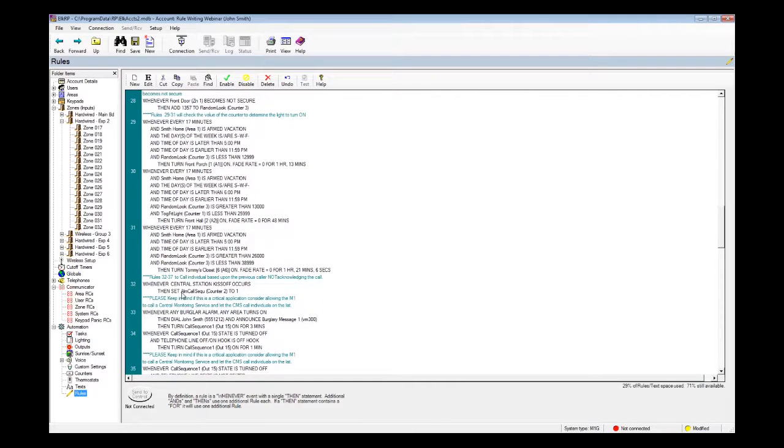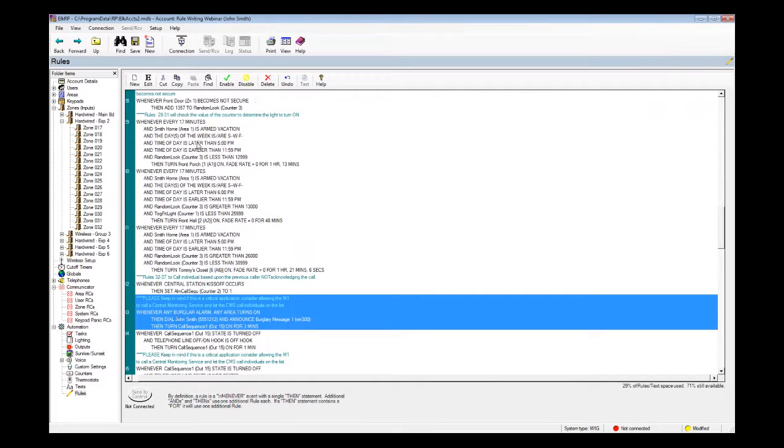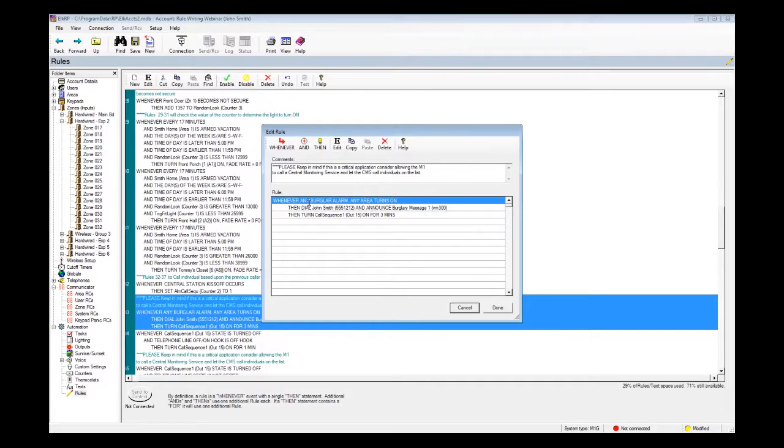All right, so let's look at this rule, for instance. Whenever any burglar alarm, any area turns on, then it's going to dial John's number. This is after it's already called Central Station. Even though in the list you may have noticed Central Station was telephone 6, it's going to call Central Station first, and it's going to deliver the alarm condition to them. Then it's going to call John, and it's going to say the burglar message, VM300.